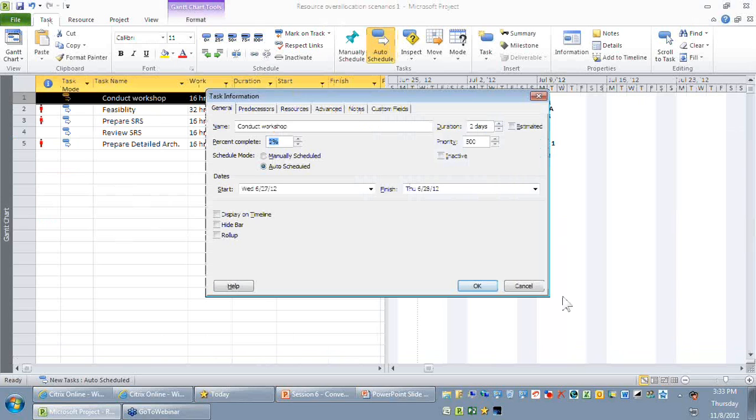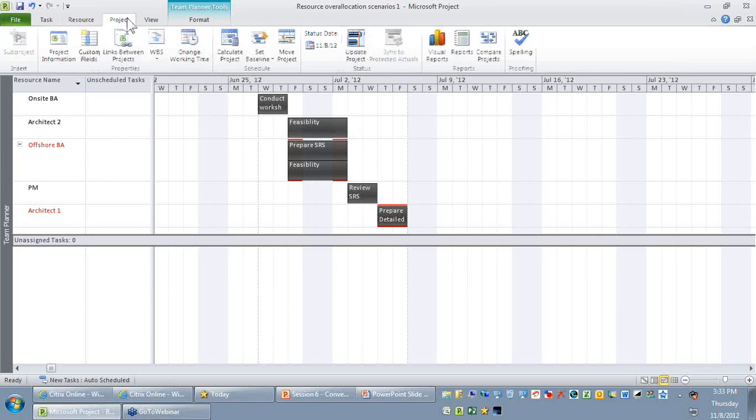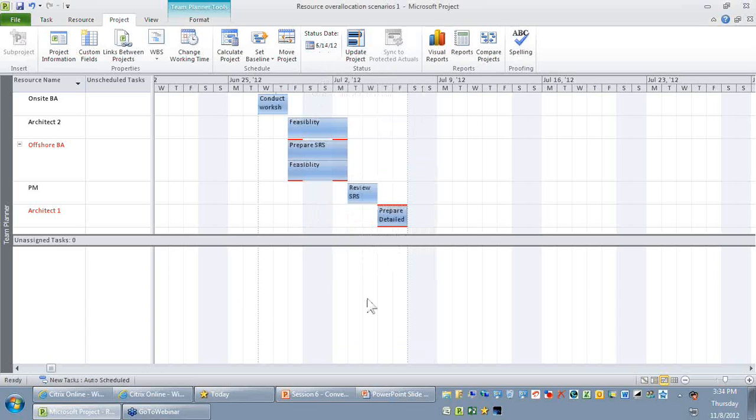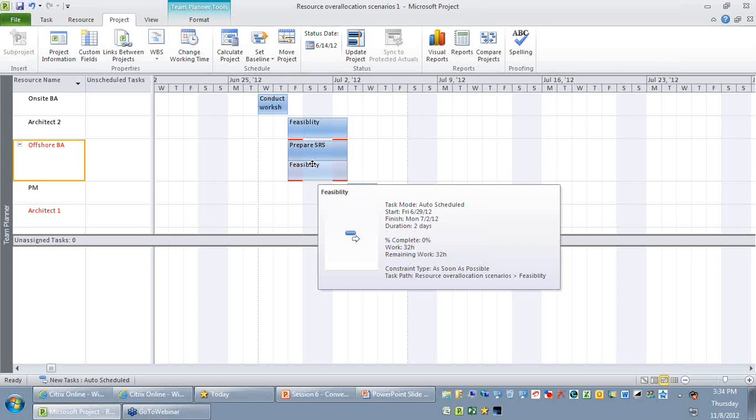So if I want to change my today's date to, let's say, June 25th, I'll just go to the project ribbon, and I'll just change my status date, which is my today's date, to June 14th, okay. I hope now you'll be able to find, with respect to my today's date being June, naturally these activities have been marked in the blue color. Now you can clearly find out that the offshore business analyst is over-allocated because he's working on two parallel activities. So this is a very quick and easy way by which you can avoid over-allocation.